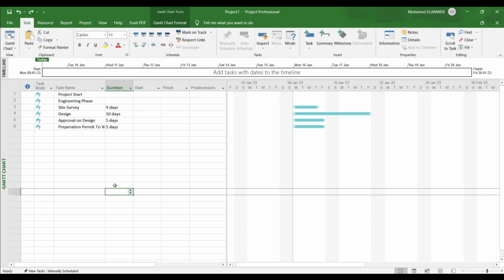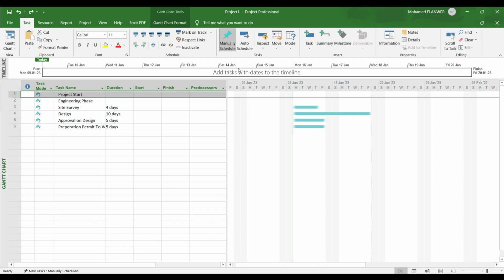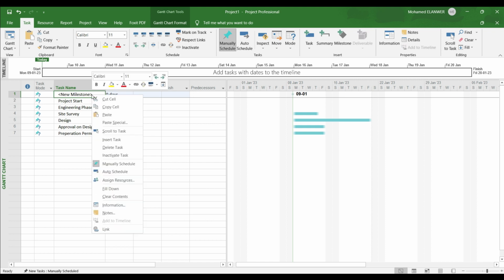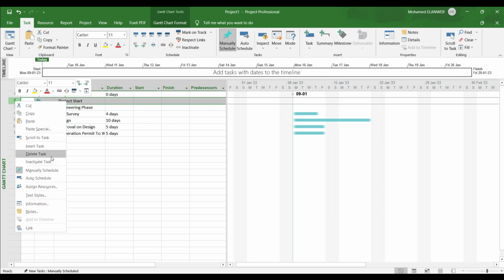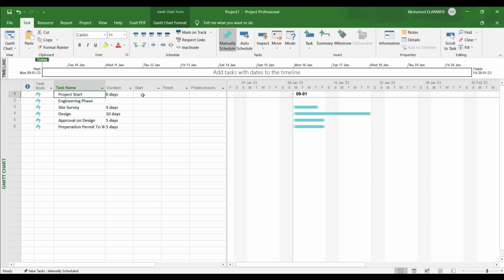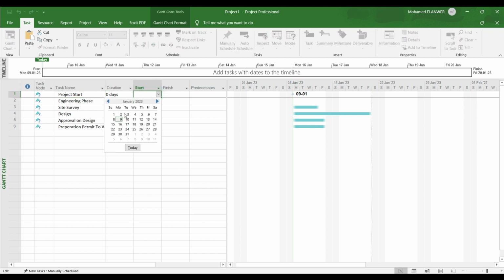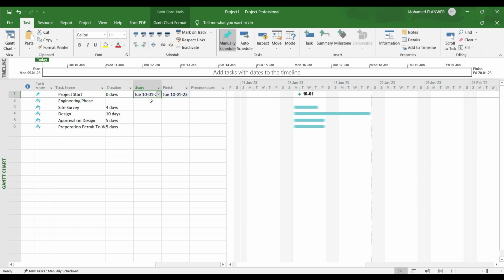You have two ways to create a milestone task. First, move over the ID and from Tasks, insert ribbon, Milestone. You now have a milestone task, and just paste here Project Start, the name for the task, and delete this task. This is one. The start date can be 10 of January.